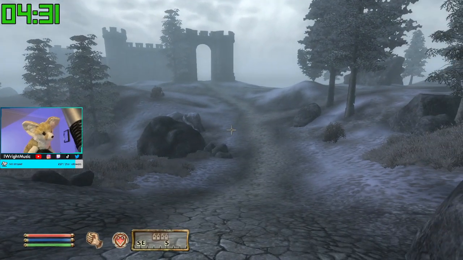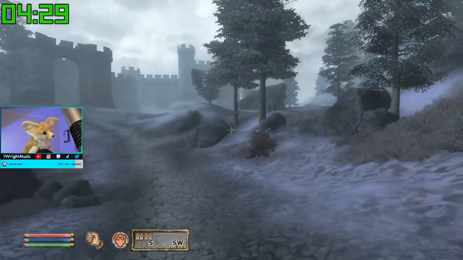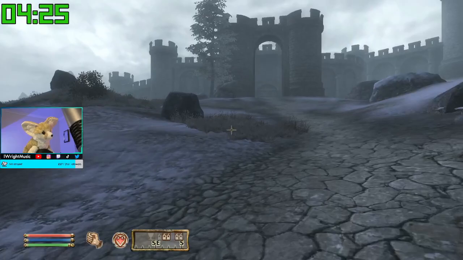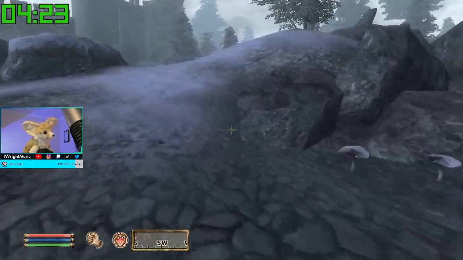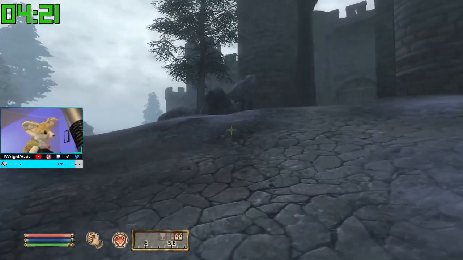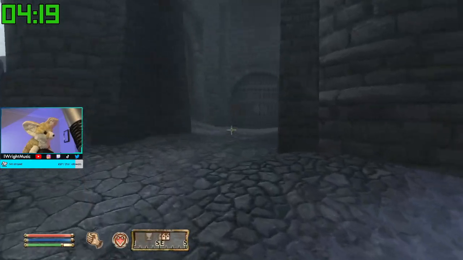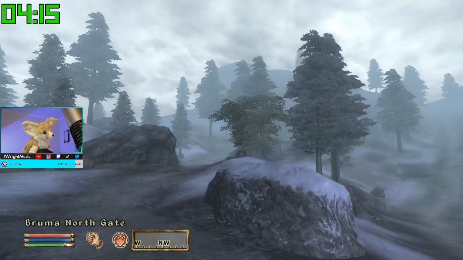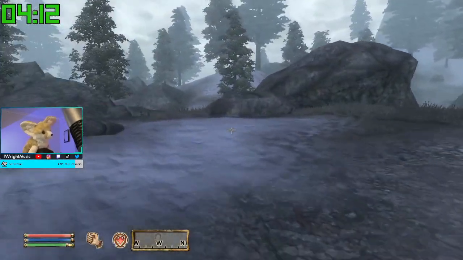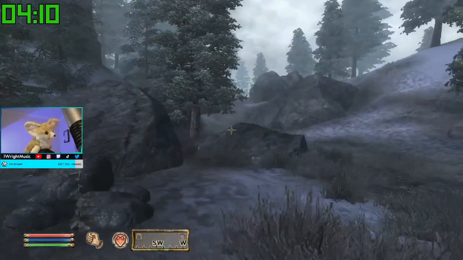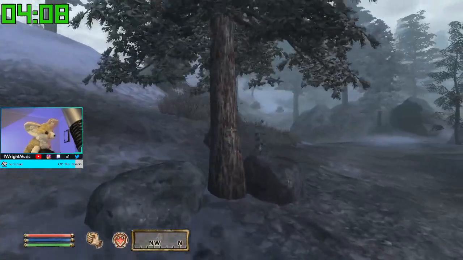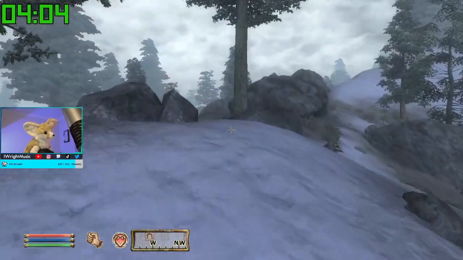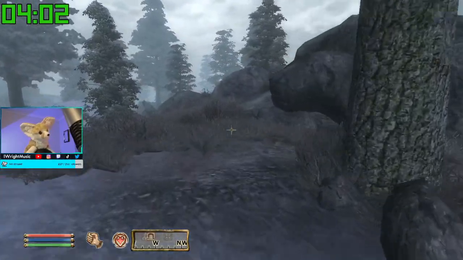Is that Bruma just there though? Are we already there? Is it? It might be in between as the crow flies rather than on the road. Yeah, because this is definitely already Bruma. Hello? Is there anyone in the hills?